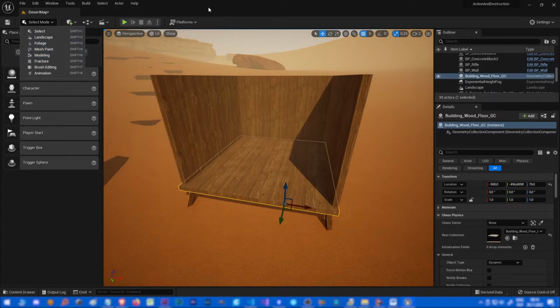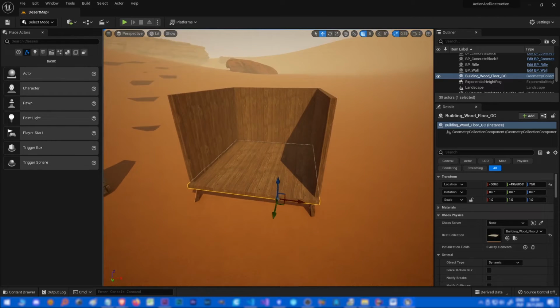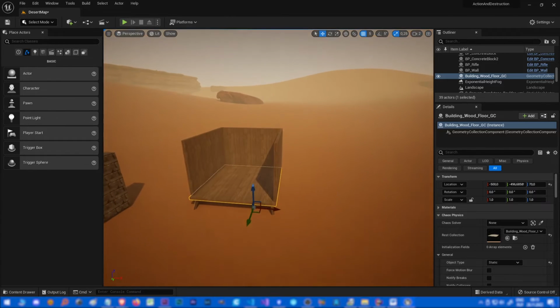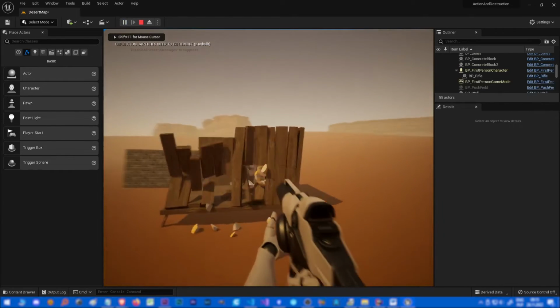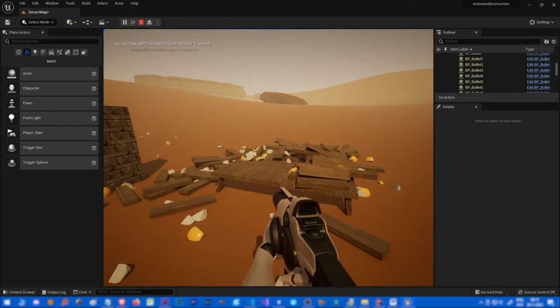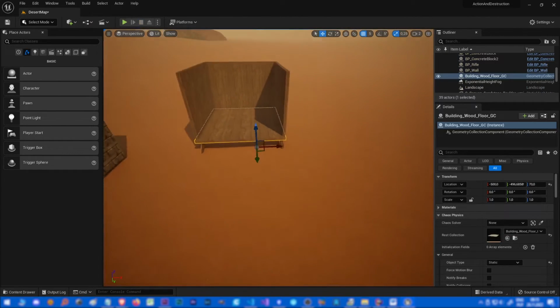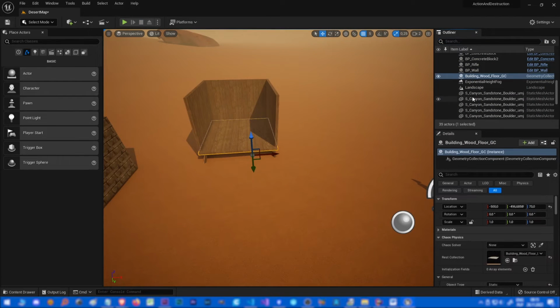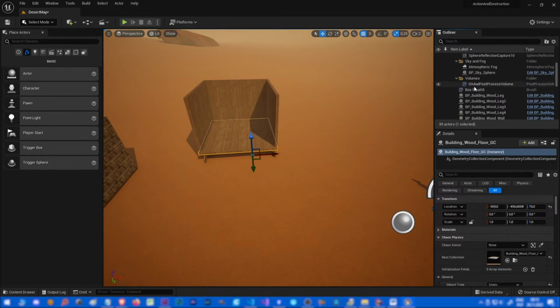Okay, so I have converted the floor to geometry collection, just in case we want to fragment it, but it's going to be just for a test because I'll set it to static for now. So now we have something like this. And so let's make the doors.